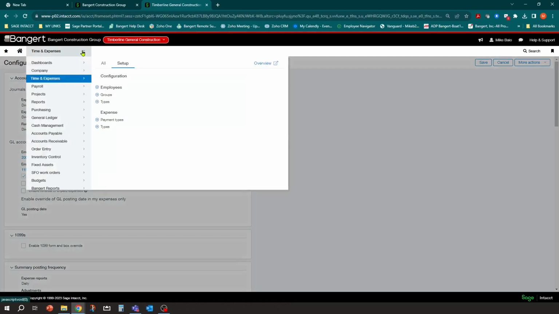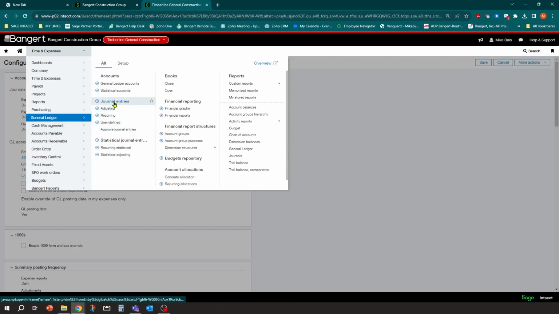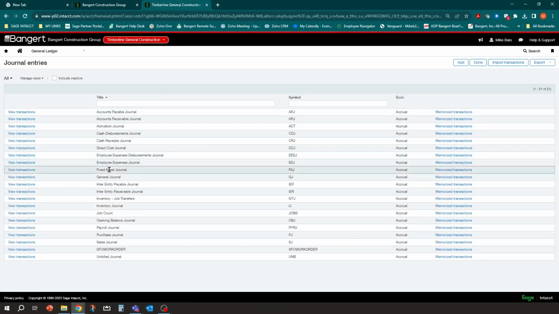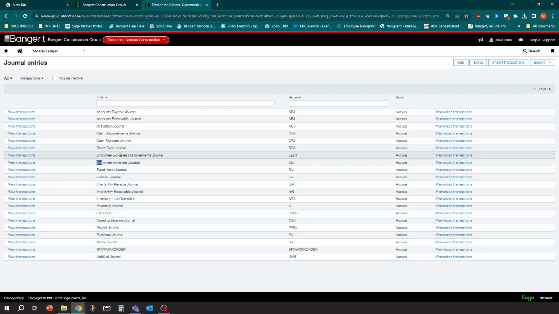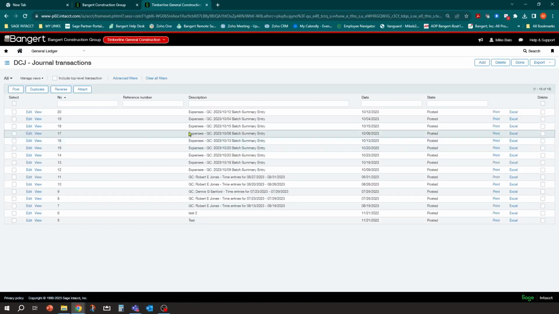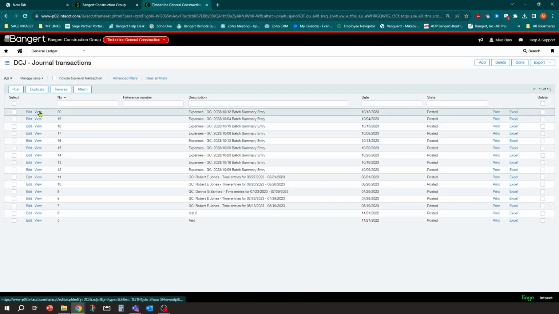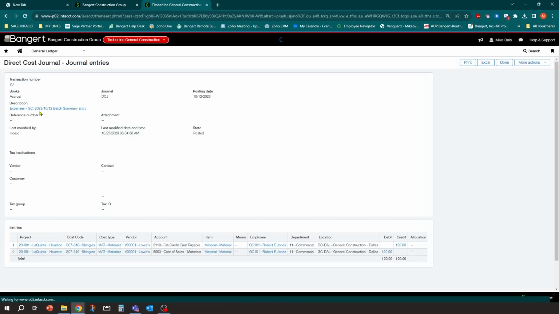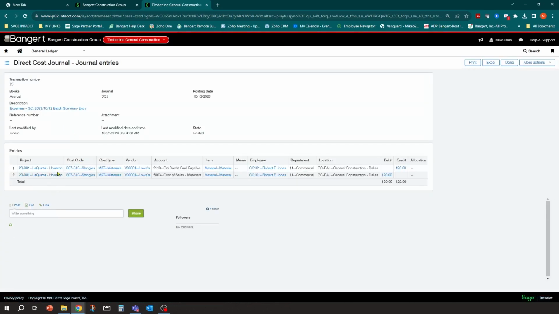But now if we go and take a look under General Ledger, Journal Entries, you're going to have a list of your journals. So now we know it went to this Direct Cost Journal right here. Could go to an Employee Expense Journal, wherever you want. I'm going to click View Transactions. And now you'll see transaction 20. That's most likely the one that we just did right there. We can go and view it. And I just wanted to show you the General Ledger entry that was made.